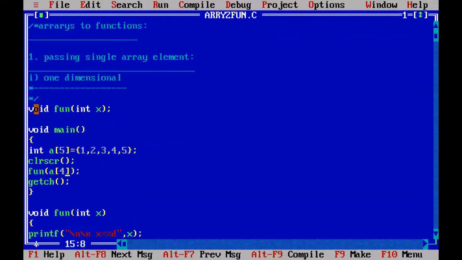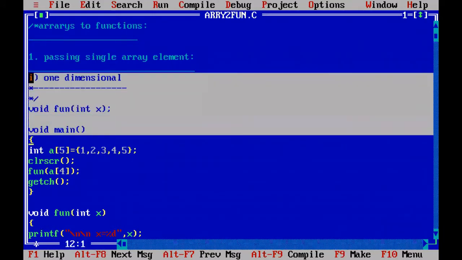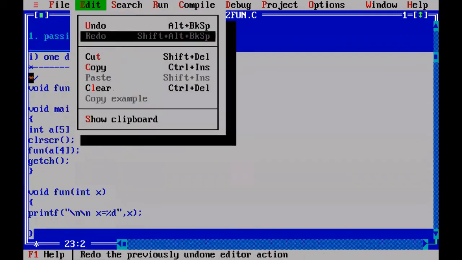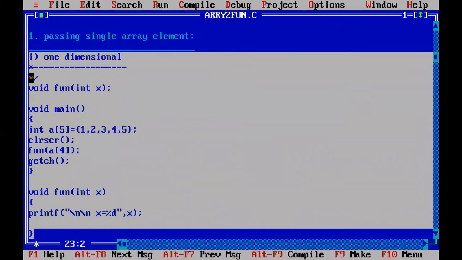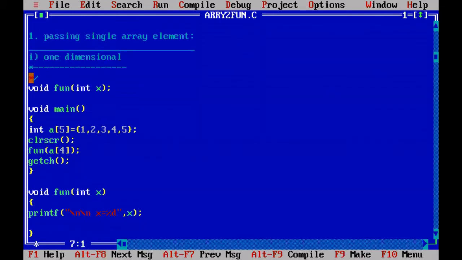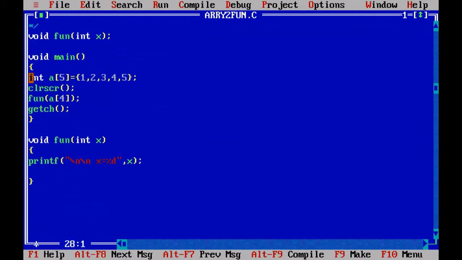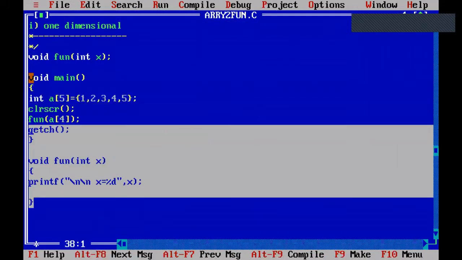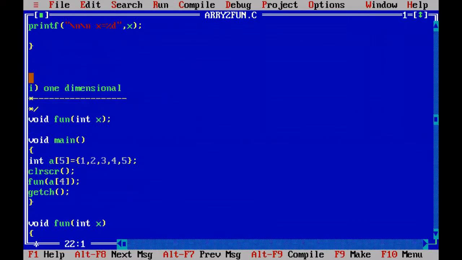Now I want to pass a single element from the two-dimensional array. Copy the same program, copy, come here and go to the edit menu, paste, deselect everything. Now we are going to discuss the two-dimensional array. In a two-dimensional array, how to pass a single element to the function.